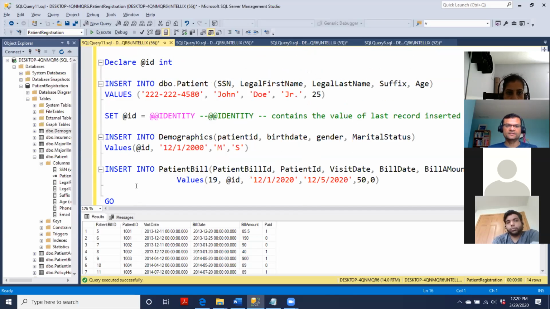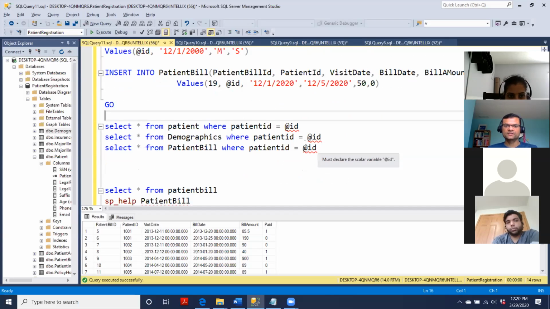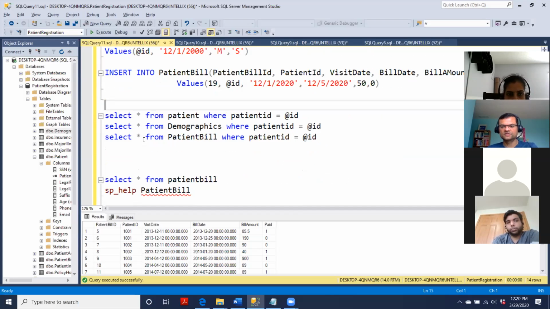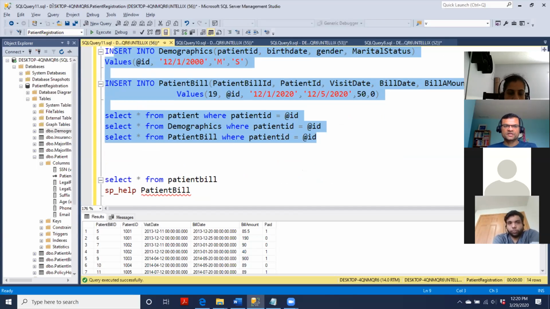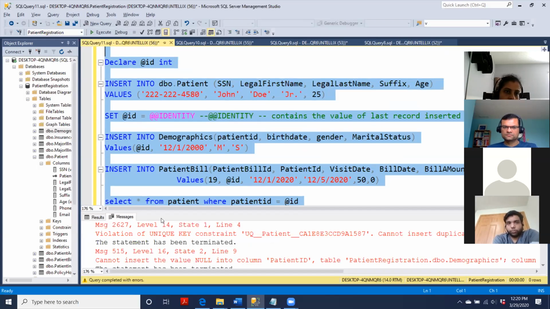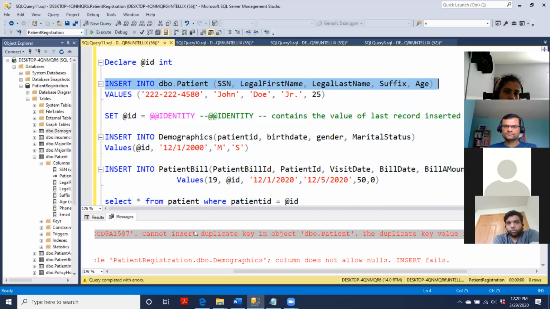We can end our script here and there is no impact. So here my script ends. Then I'm executing these three statements. Actually, we have to have it because otherwise we have to supply these ID values. So let's just put it as part of the script. Let me run this script. It's throwing the unique key error.